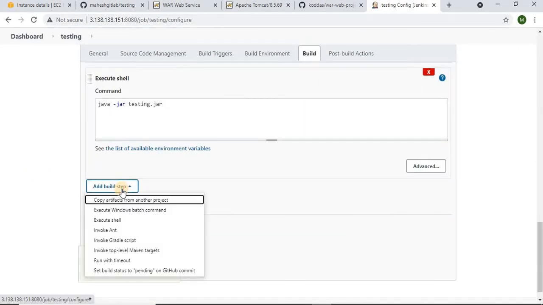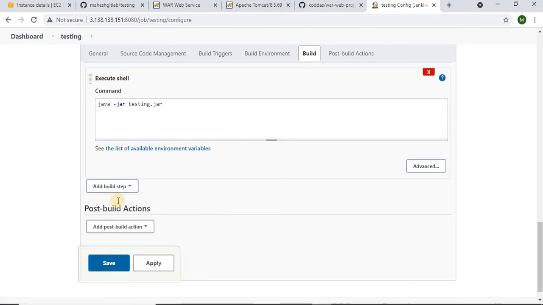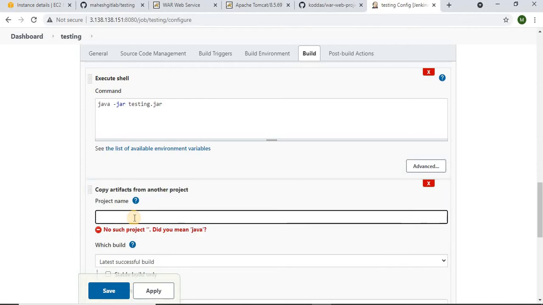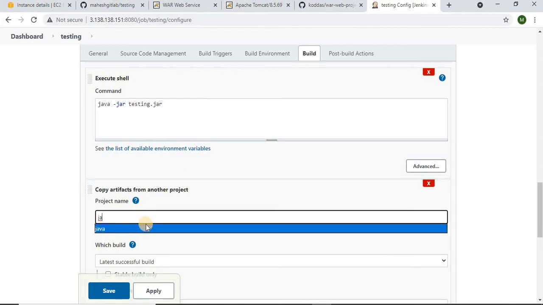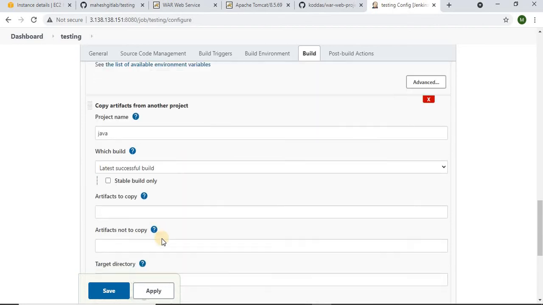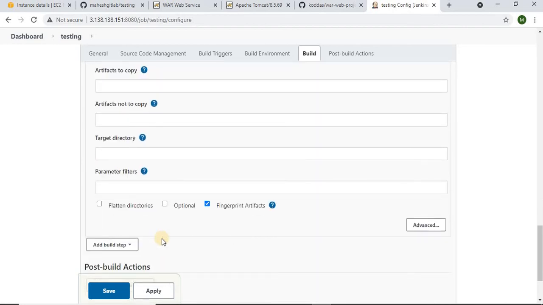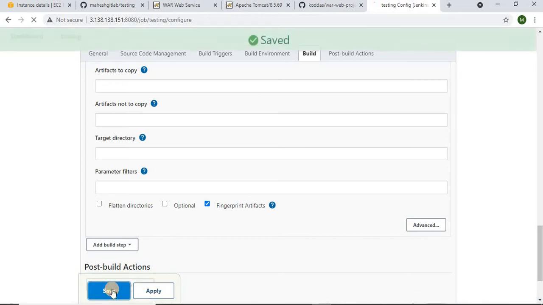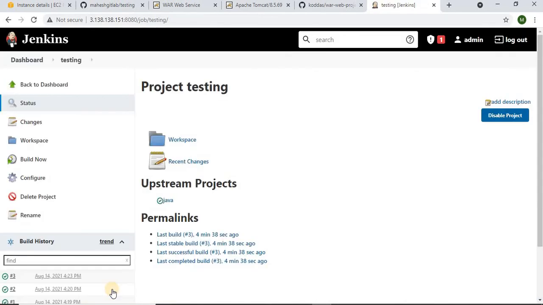Here you just write copy artifact from another project. Okay, what is the project name? Write it as Java. Okay, apply, save. You understood, right?